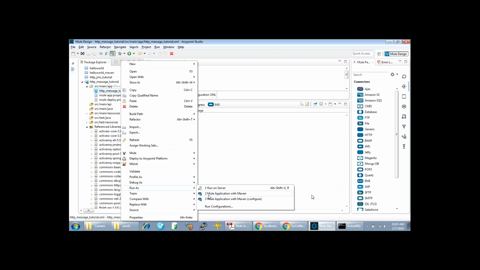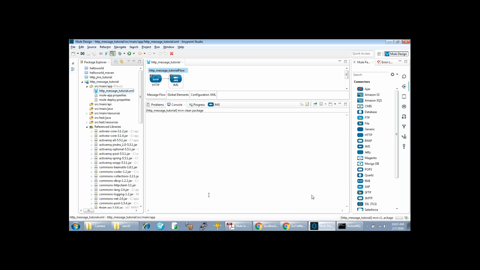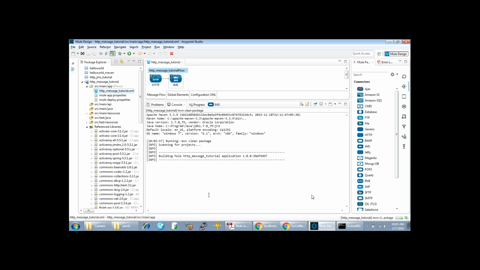But anyway, don't run it that way, oh, you are running directly with Maven. Okay, you can disable Maven. Every time it will load the entire Maven stuff, the jars. It's not required every time, and it's taking longer to load. Yeah, you can right click and disable Maven, and then run directly as a Mule application.